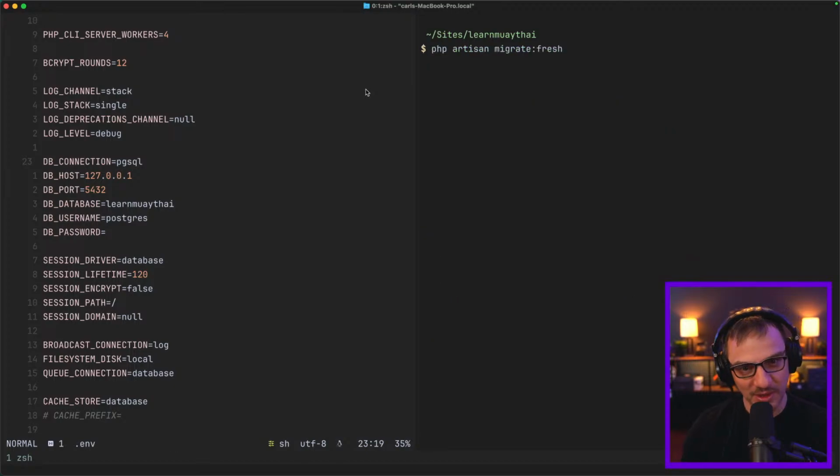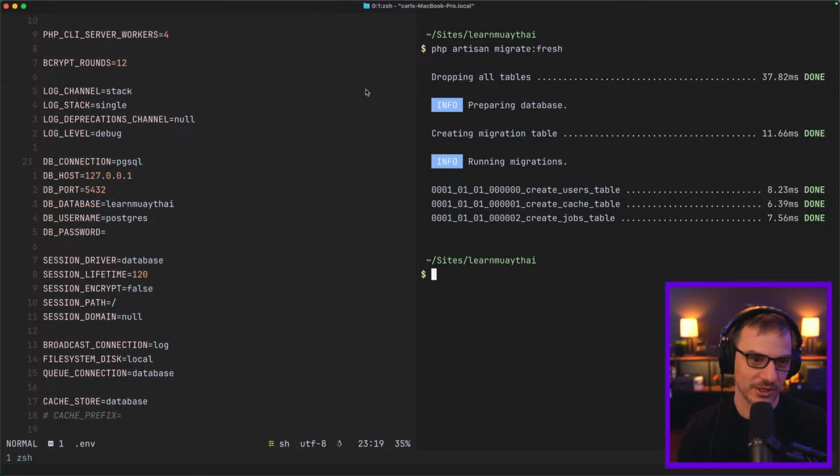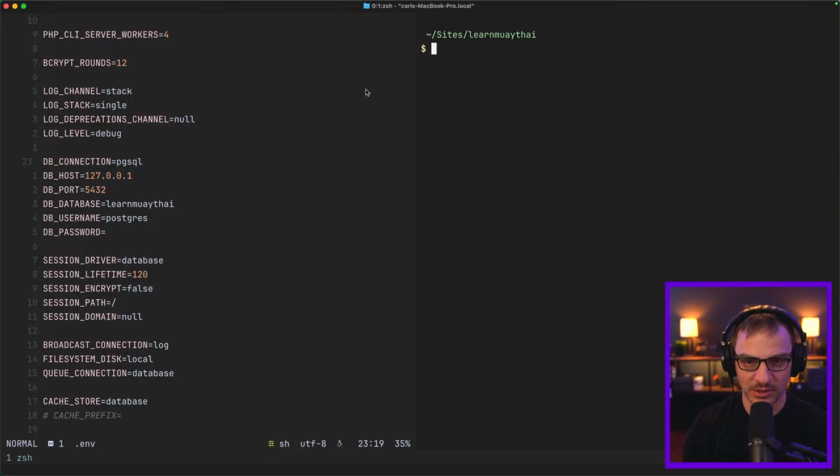Third time's a charm. php artisan migrate:fresh. Cool, it's going to drop all the tables and recreate them. Now we have our users table. We're going to redo this anyway because we're going to add some stuff to our users table, but we want to do that just to make sure that we are all set up.